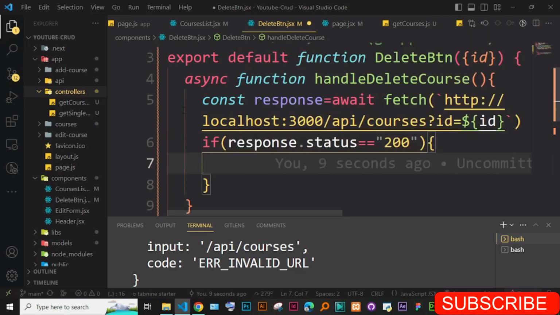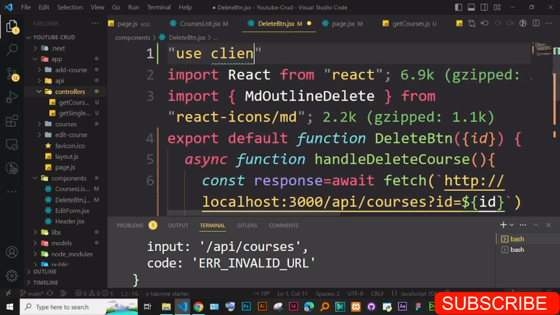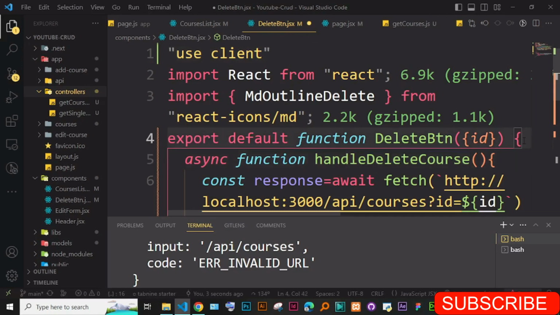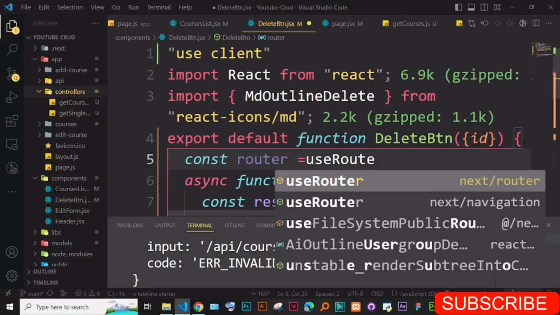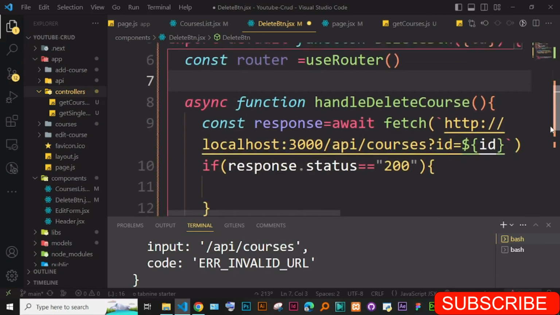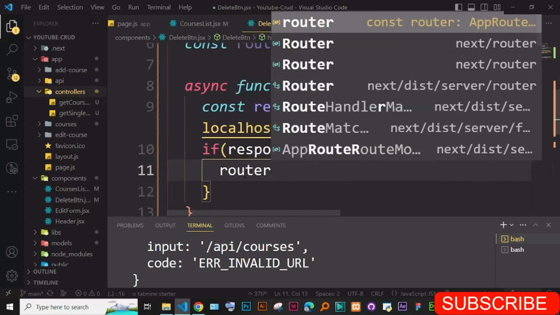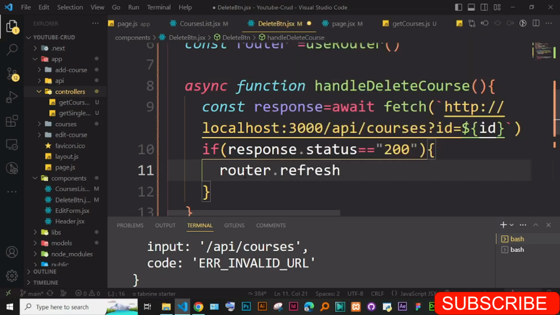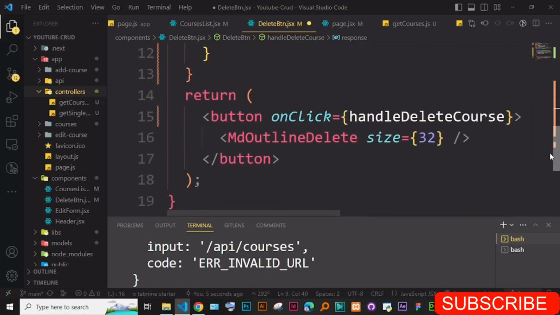We can use the router. So let's also create the router here, and this one has to be a use client. Then let's get the router. On top here, const router is equal to useRouter, get it from next/navigation. Then we can use this router to push. First of all, we can refresh, router.refresh. Since it is on the home page, this is the only thing we want, just to refresh. So now this should be working.